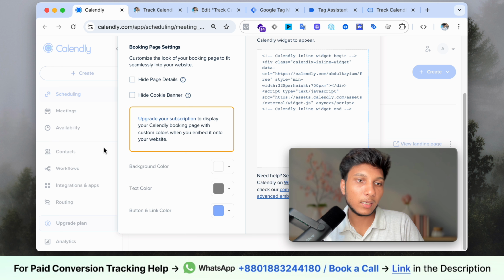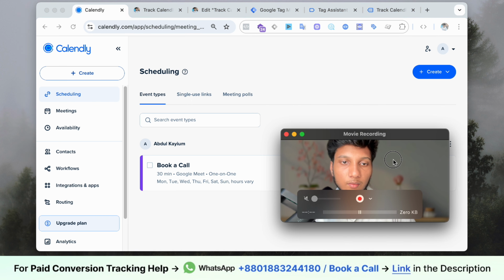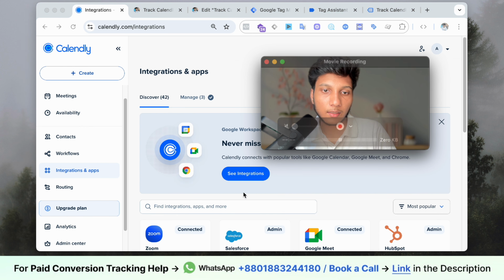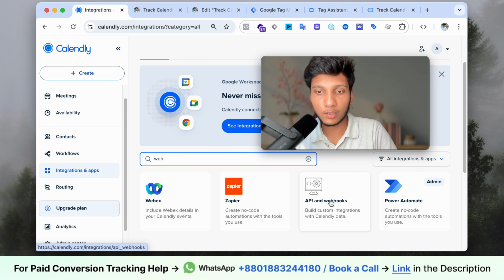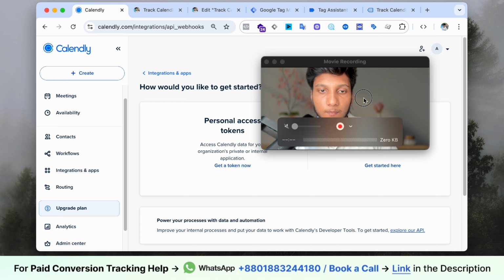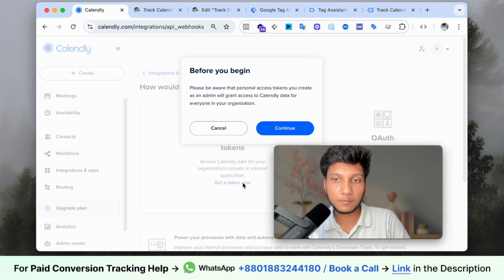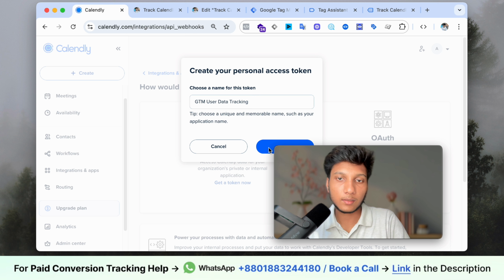So just go to Calendly, and then click here, Cancel. We already embedded this code, and here you can see Integrations and Apps, and write in here "web". So here you see Webhook, App and Webhook. Then click in here, click Get a Token Now, then click Continue, and write in here the name, like GTM user data tracking. Click Create.